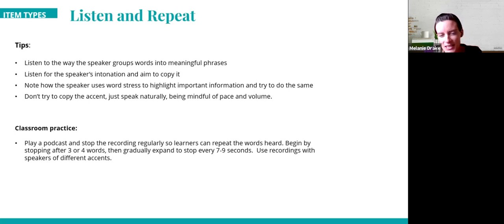You're not necessarily expecting learners to attempt to copy the accent. They're going to have their own accent to some degree, but what is important is that they're able to pick up the intonation, the flow, and areas of stress. So as I said, they're not trying to copy the accent. We want them to speak naturally.